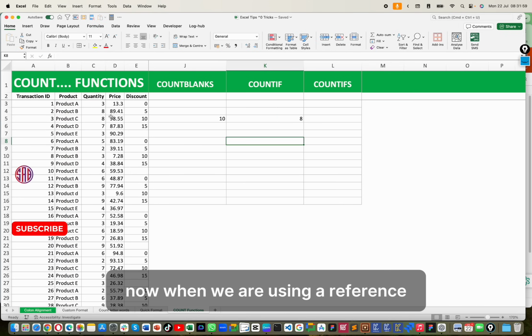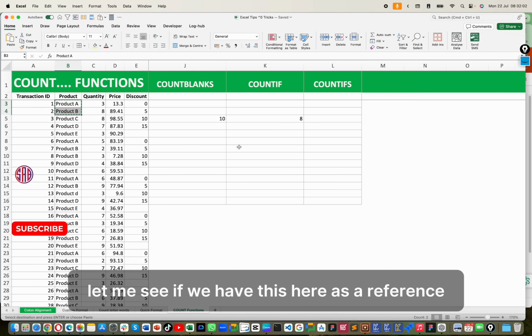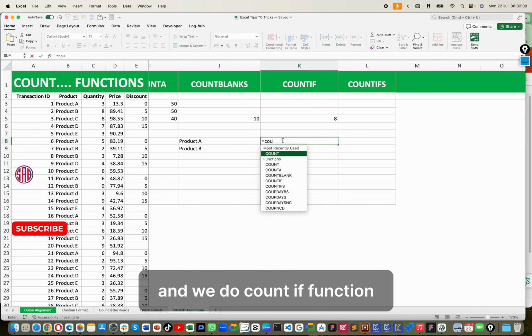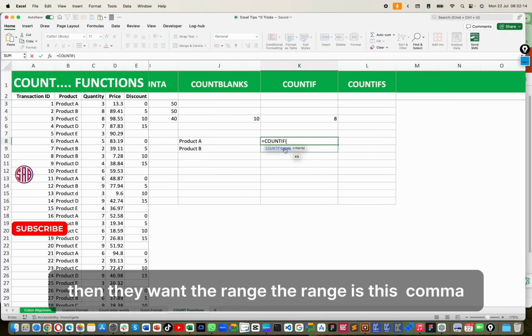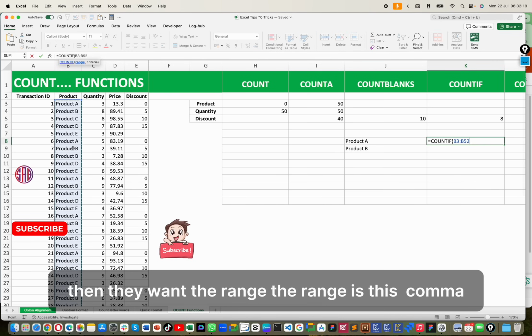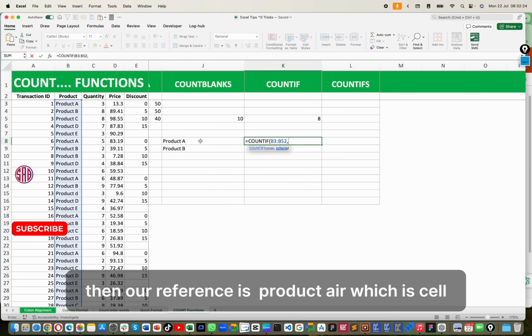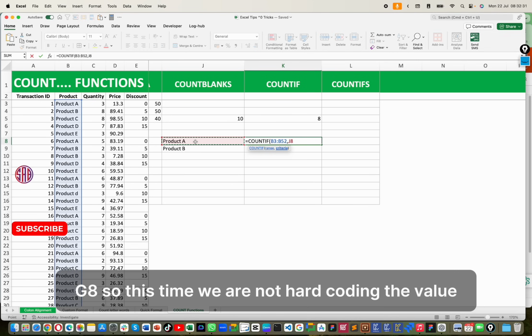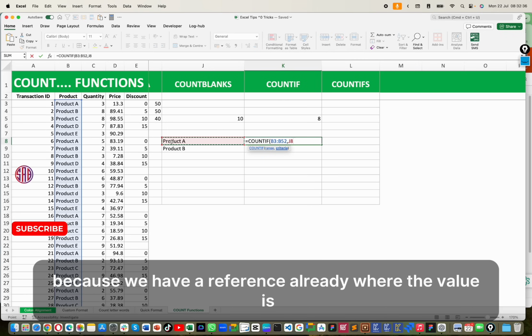Now, when we are using a reference, let me see if we have this here as a reference, and we do COUNTIF function, then they want the range. The range is this, comma. Then our reference is product A, which is cell J8. So this time we are not hard coding the value because we have a reference already where the value is.